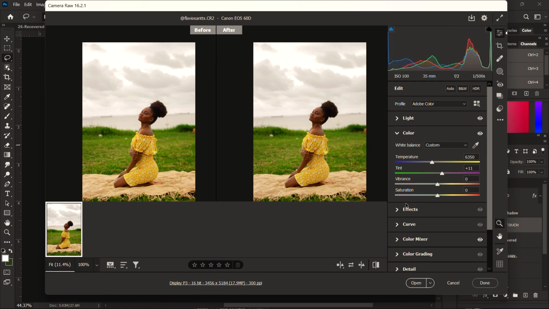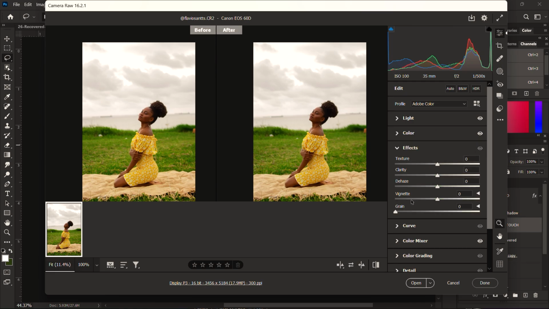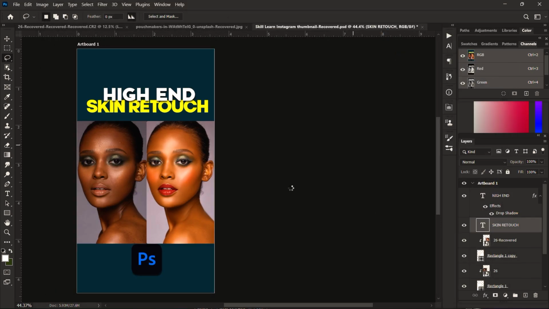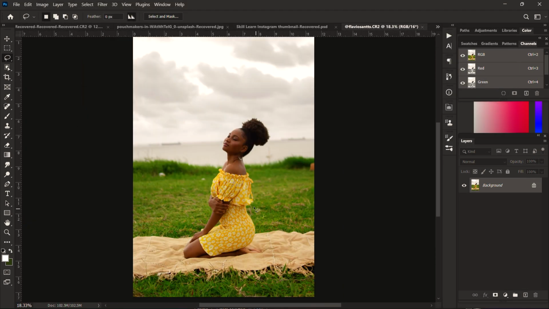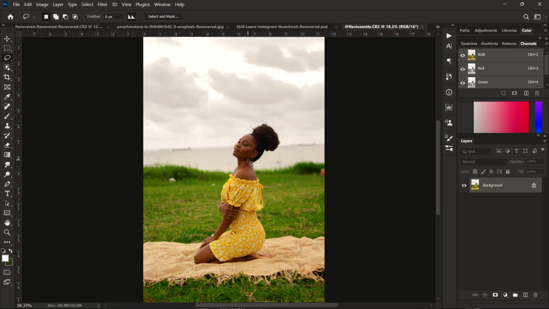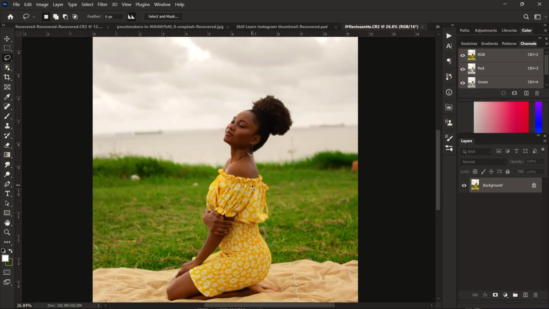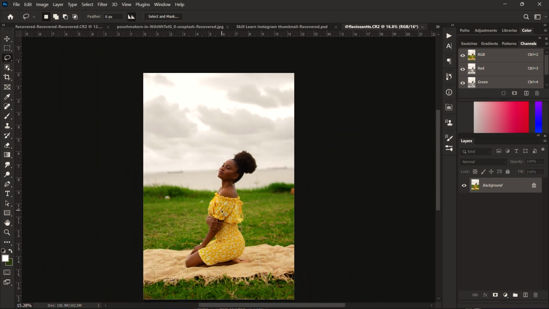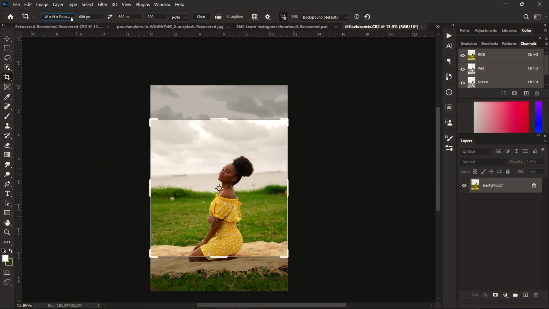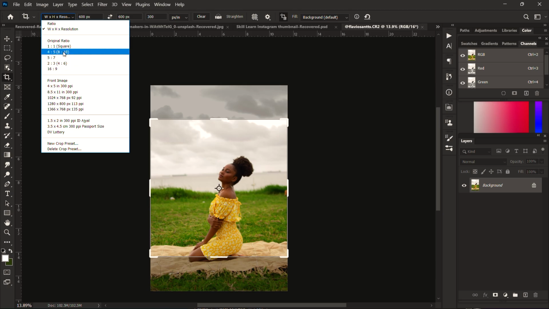Check out the colors, and to me everything is fine. So I'll go ahead and open it up in Photoshop. Alright, so here we are in the picture. So first thing we want to do is to crop our picture. Just crop it to this 8x10.